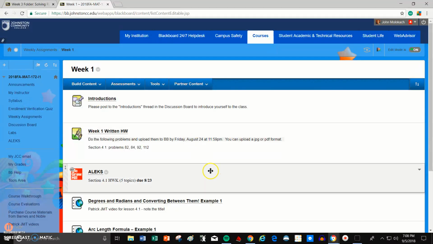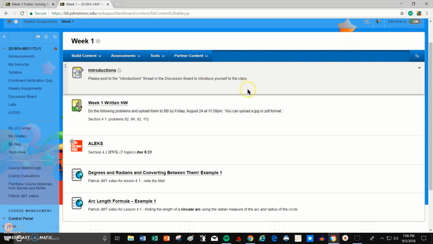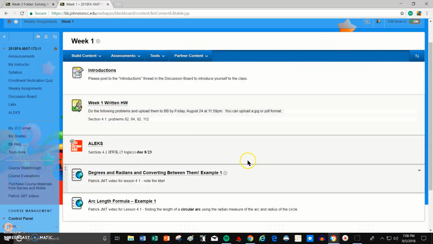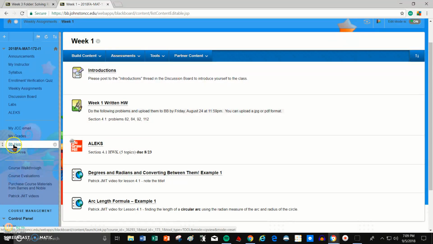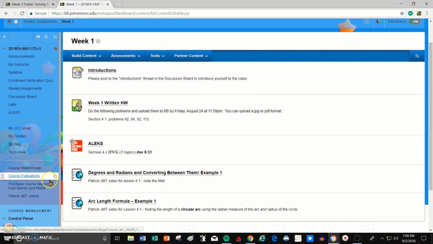Okay, a few other things about Blackboard here. You have access to your JCC email account by clicking on this link. This is where your grades are. If you click on your grades, your assignments that are graded will have blue numbers next to them, and you can click on those to get feedback for individual assignments. There's a link here you can click for Blackboard help, and there's a tools area. This video is going to be in the course walkthrough section of the course. At the end of the course, it's important for you to click here and do a course evaluation for both the course and your instructor.